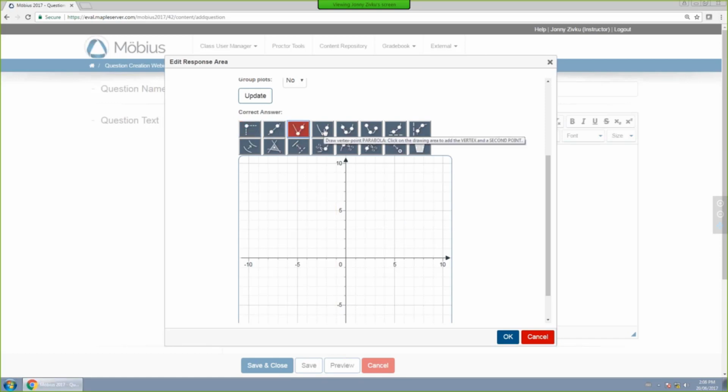But for this, the answer is y squared equals x squared plus 4. So I know that is the correct answer. It's at 0, 0, and then I can do 1, 1 like that, right there. So I defined the correct answer. And what happens is Maple TA, Möbius grades this automatically.